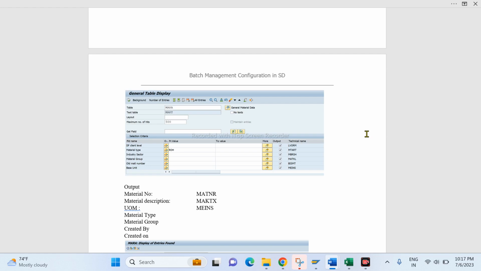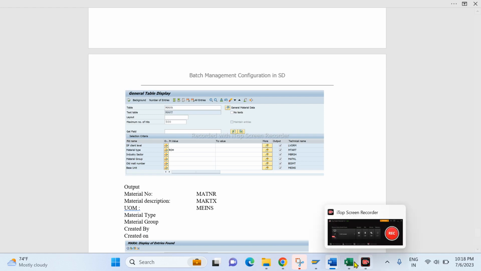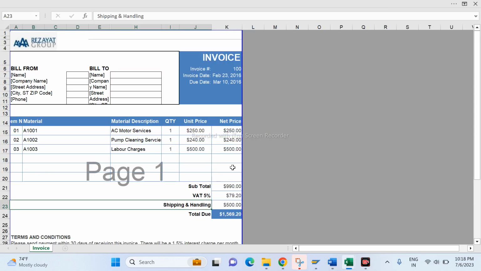I'm expecting you to summarize what we have discussed today: how to write the functional specifications. For MM and SD we discussed. For FI also it is the same concept, only the tables are going to be different. I still have the invoice RICEF. I will share this invoice RICEF with you, how to print it, so we will discuss it maybe in the next session.